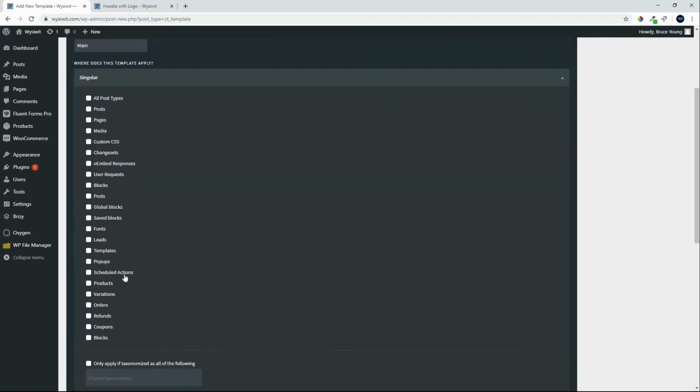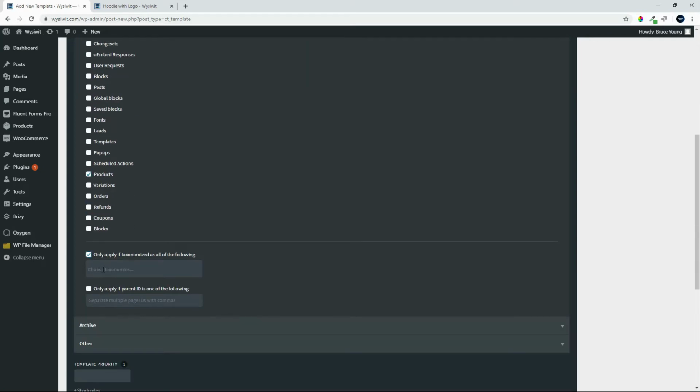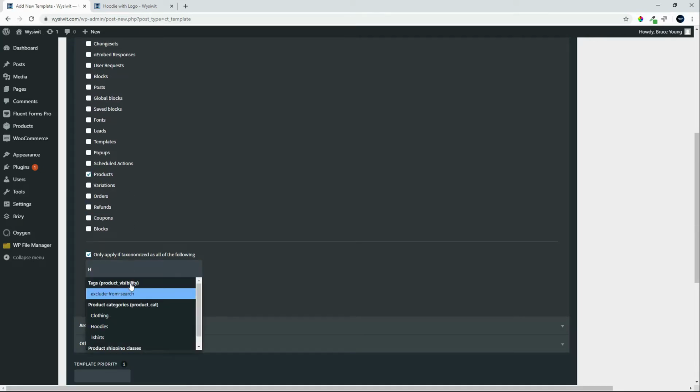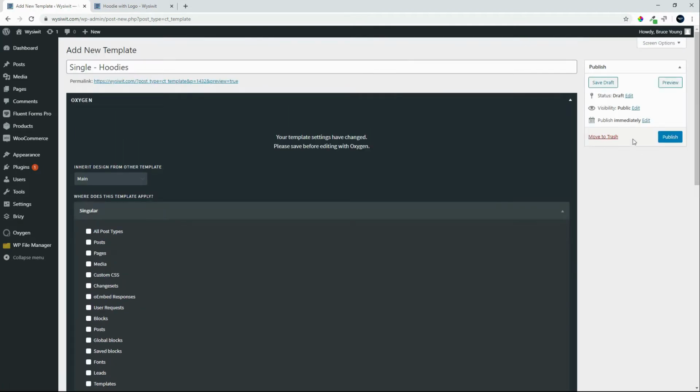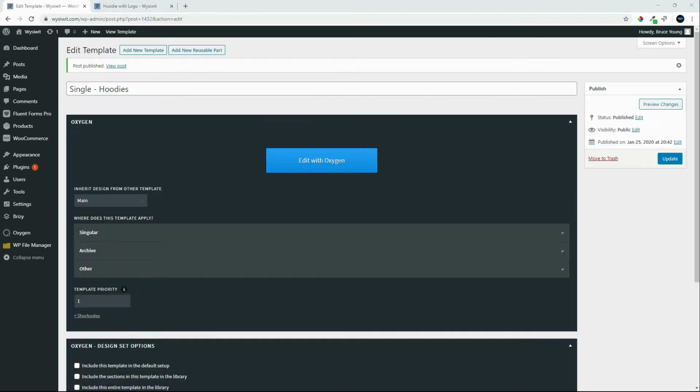We'll go into singular. We'll select products. We know what the taxonomy is. It's hoodies. So we'll select hoodies, and we'll set the priority to 1 to override the default theme template page, and we'll hit publish. That published, we will now head over to Oxygen.